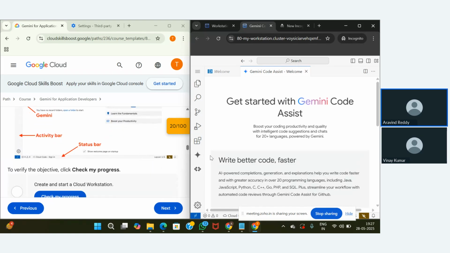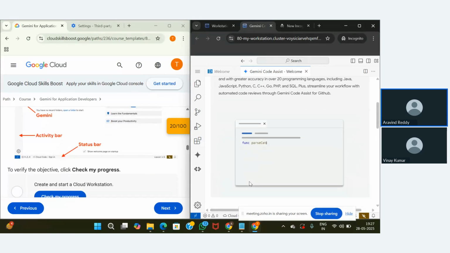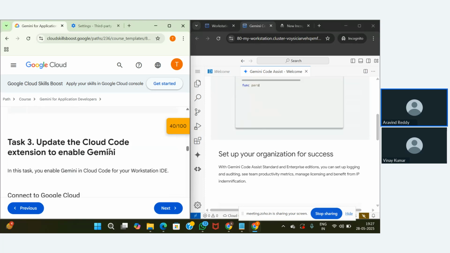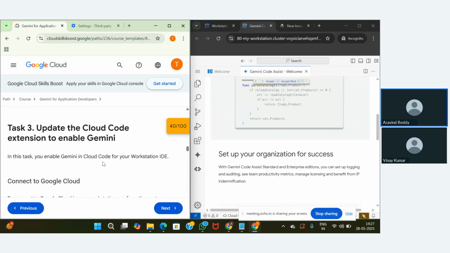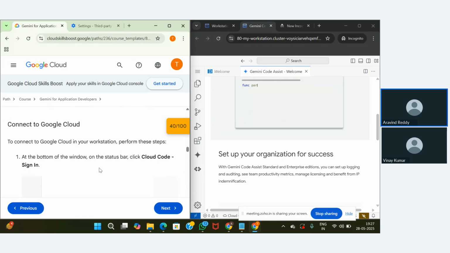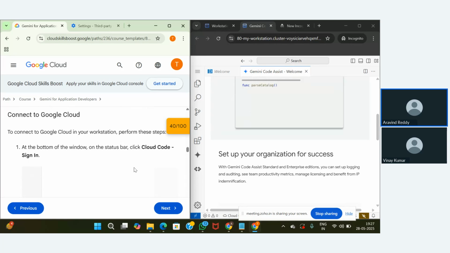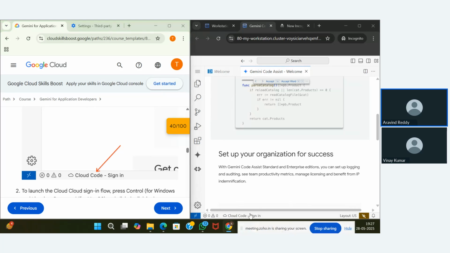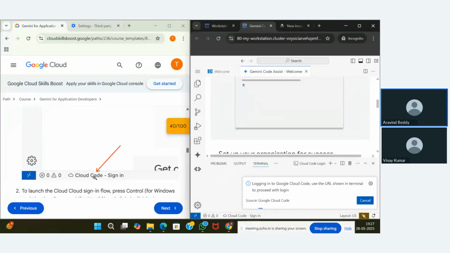This is the activity bar, we call it the status bar. Okay, that's very good. Now check my status. It's done. Update the Cloud Code. We need to update this Cloud Code extension to enable it. At the bottom of the window status bar, there is the Cloud Code sign in. We have the option of sign in. Just hit on sign in.